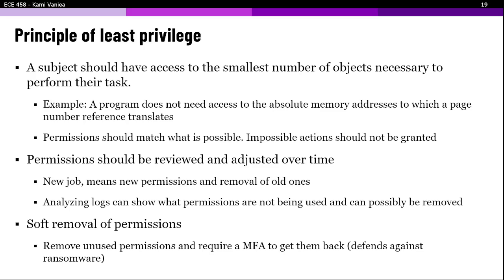As a general rule, you want to make sure the subject should have access to the smallest number of objects necessary to perform their tasks. This is why Windows, long ago, used to make you elevate yourself to system administrator in order to do anything. Because they were trying to get you to have the principle of least privilege, which most of you don't want on your own computers because it's annoying. But again, it's an attempt to reduce this.